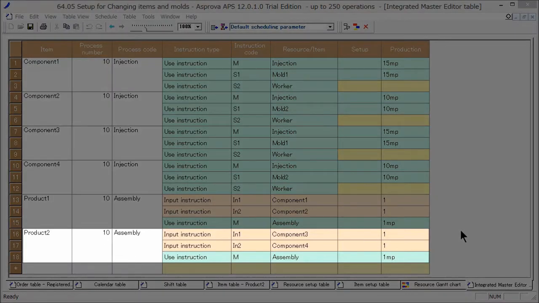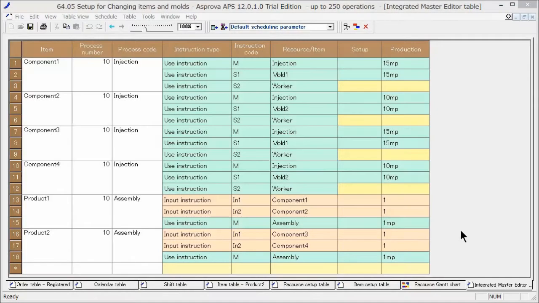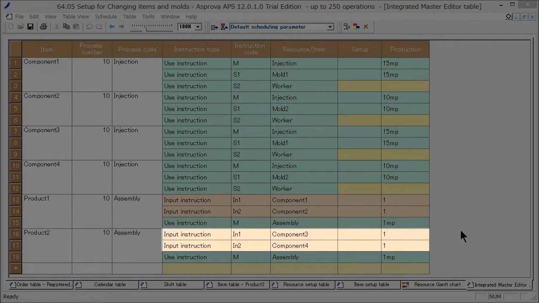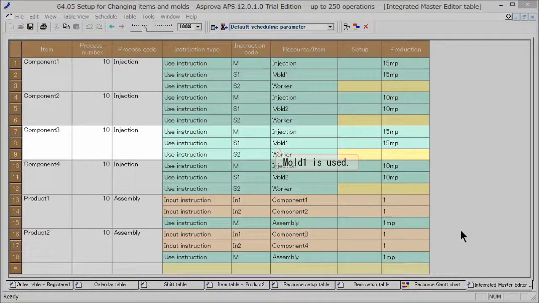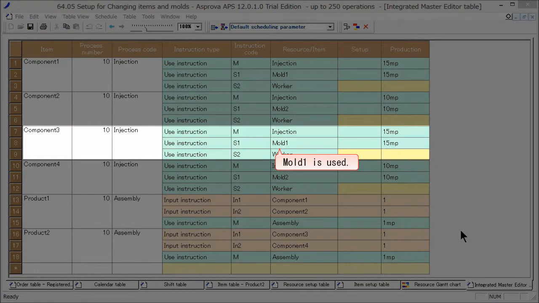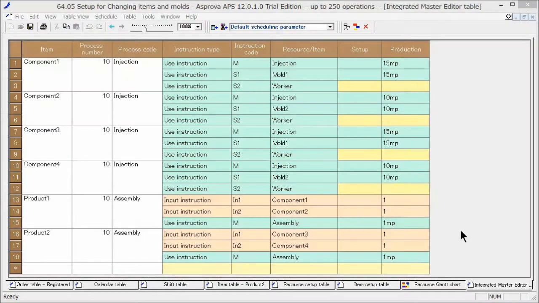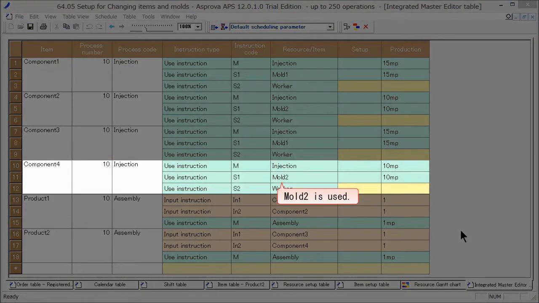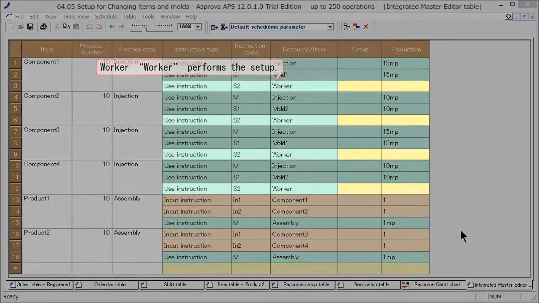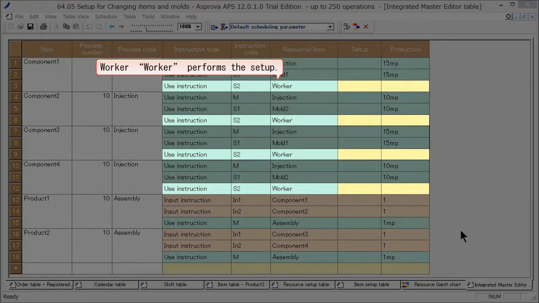First, let's add an integrated master for new molded item Product 2. This item is manufactured by combining Component 3 and Component 4. Mold 1 is used to mold Component 3. Mold 2 is used to mold Component 4. The setup of molding processes is done by workers, not machines.